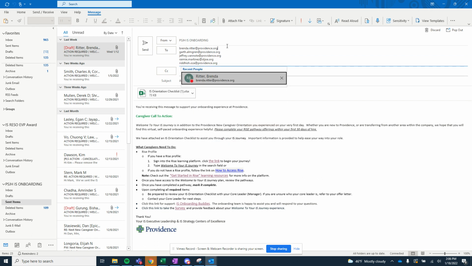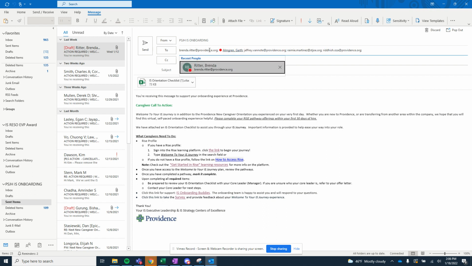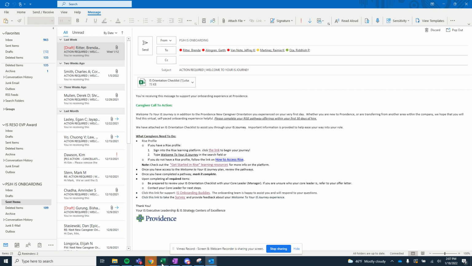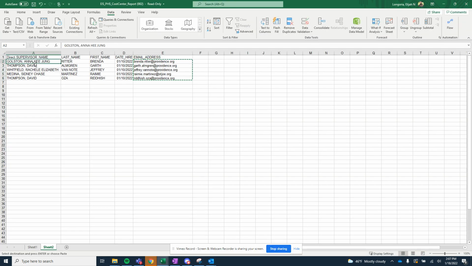I always want to put a semicolon after each one. Boom. Boom. Boom. Boom. To CC, we're going to go back to our data sheet and we're going to look at the supervisor's name. We're going to double check to make sure that, oh, there is a duplicate. So we only need 4 emails because there's 2 Thompson Davids.